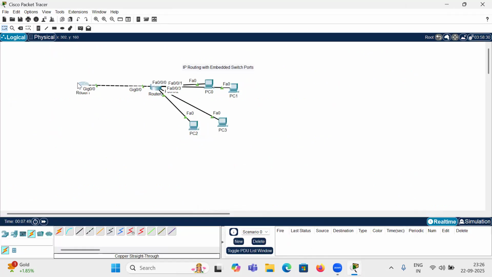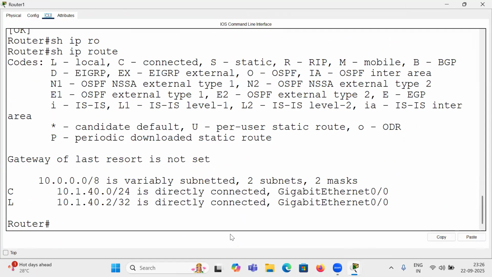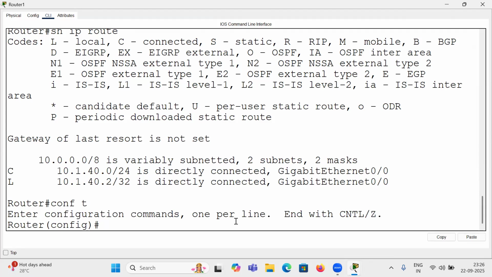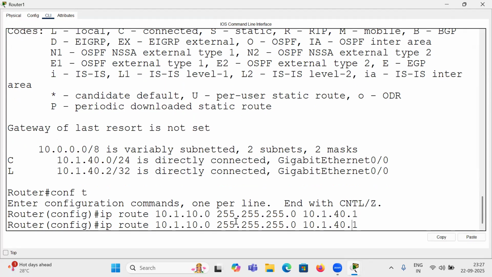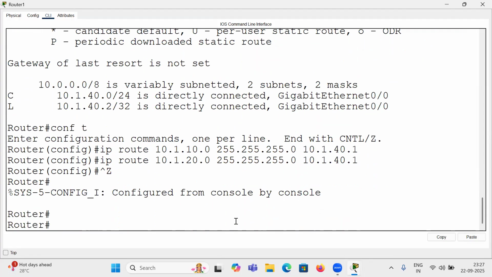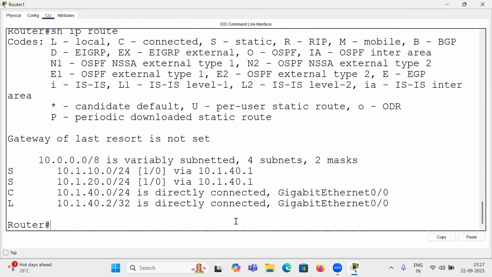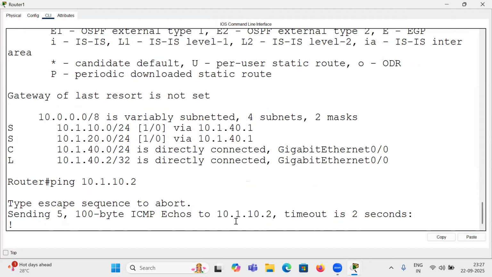We need to add one route here for the two VLANs. IP route 10.1.10.0. Give the subnet mask, and next hop 10.1.40.1. And similarly for the second VLAN. So now the static route has been added. So we can ping the device 10.1.10.2 from here.